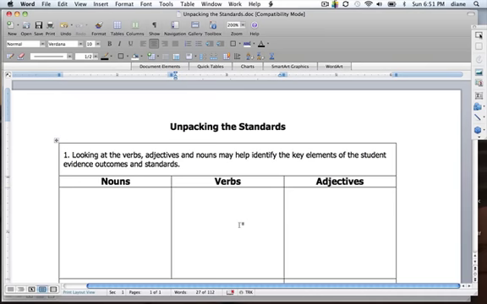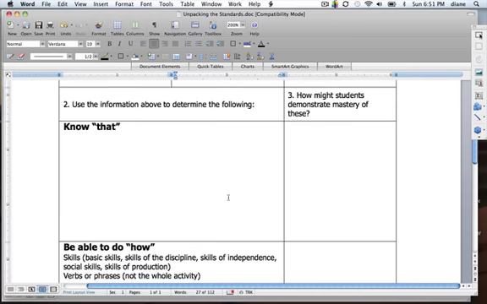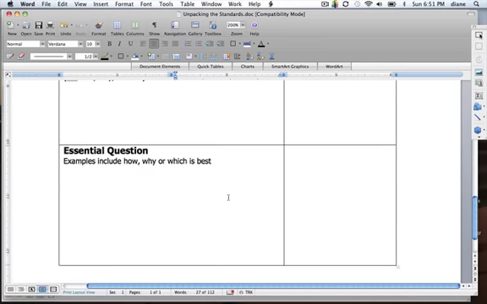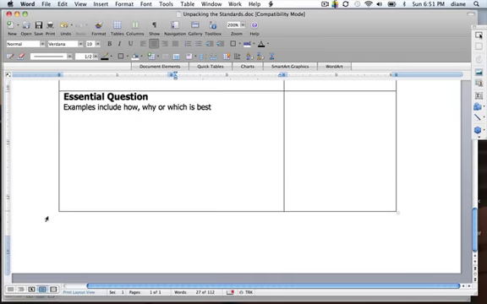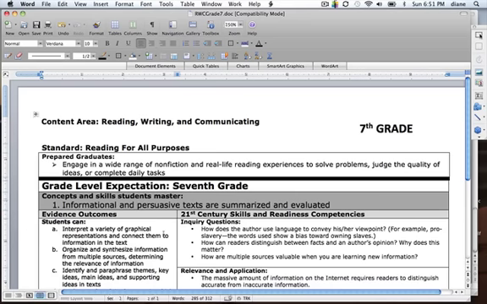I have two windows open right now. I have this Word document where we can see unpacking the standards, and it is in legal format. And then the other document I have behind it is actually one page from the seventh grade reading, writing, and communicating standards, the standard reading for all purposes, and the concept informational and persuasive texts are summarized and evaluated.